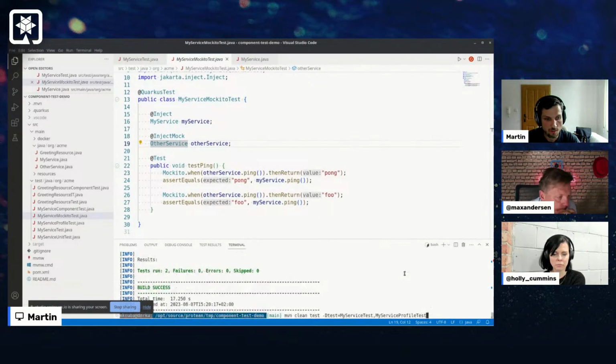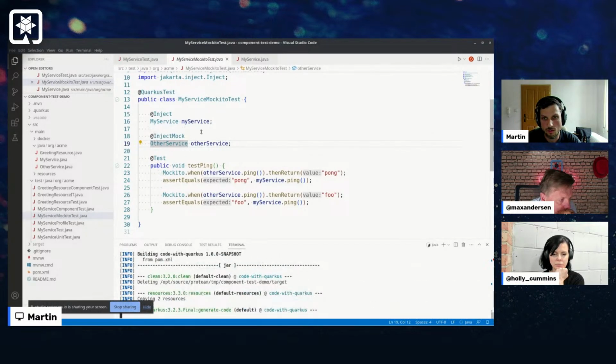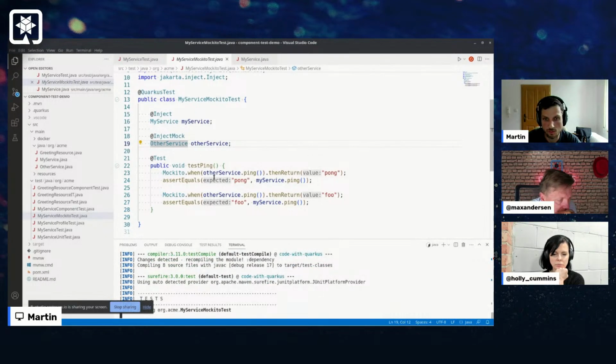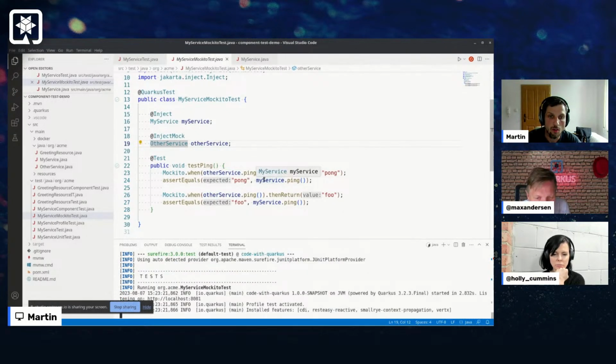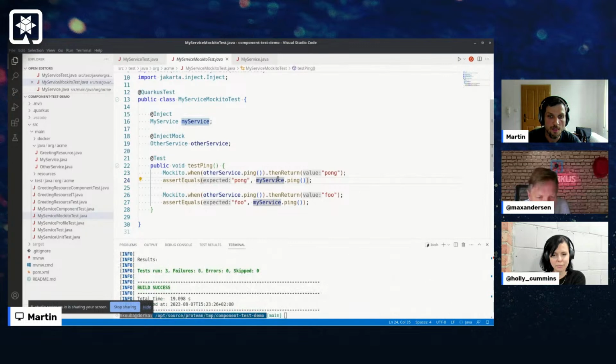So if I can run all of them so that we can see that it works. The workflow is like you can inject your mock, then you configure the mock using the Mockito API like you use in your unit tests, and then you make some assertions. And like I said, when you call a bean, in this case my service, which is injecting other service, which is mocked, then basically the client proxy redirects the call to the mock instead of the original bean, which is still there, but it's not used.